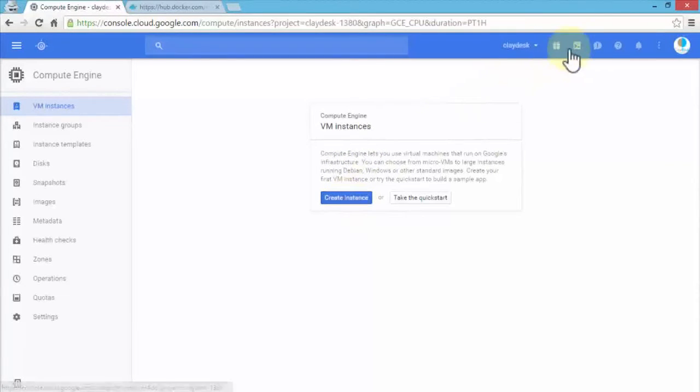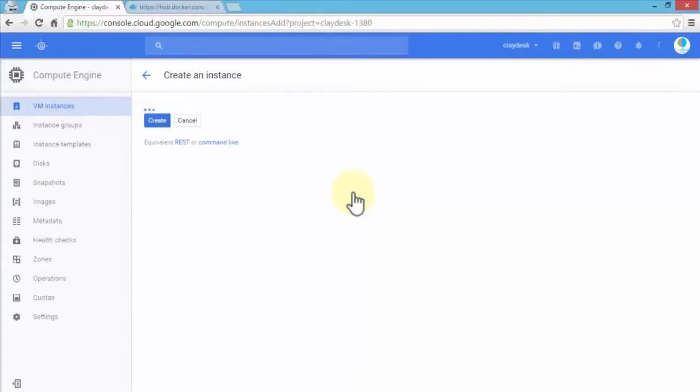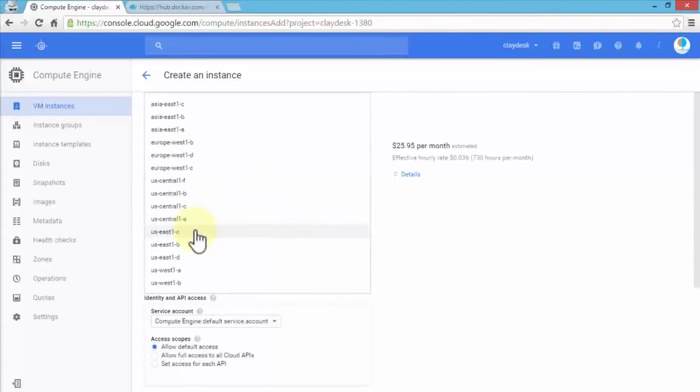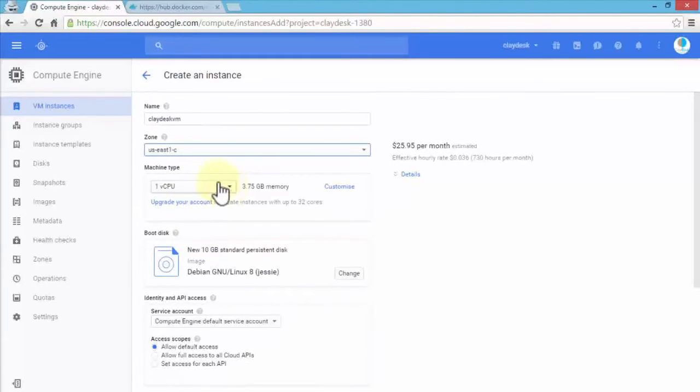I could of course use the Google Cloud Shell to create the instance just like I did previously, but this time let's go ahead and use the VM instances, and click on create instance. This brings up the name of the instance, and I'm going to call this claydesk-vm, lowercase as well. Alright, zone, I'm going to pick us-east1-c, and then the machine type. I can pick any other machine type if I like, and of course it shows me that you'll be charged this much, but we have a free trial, so not to worry.